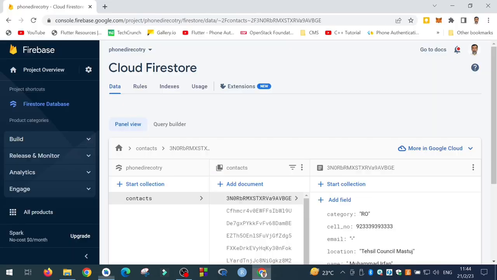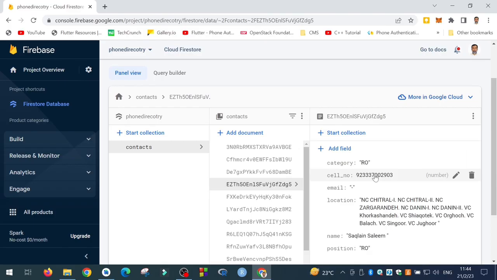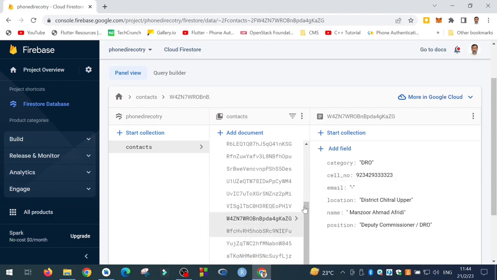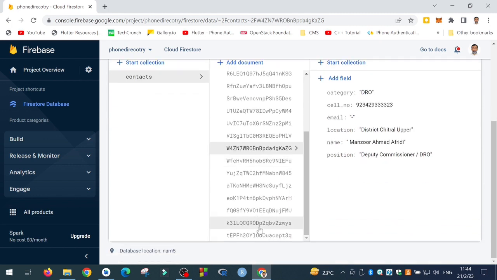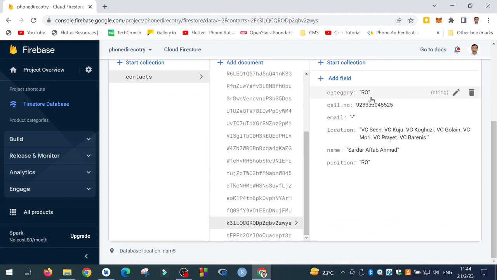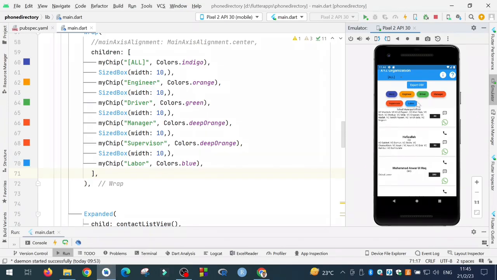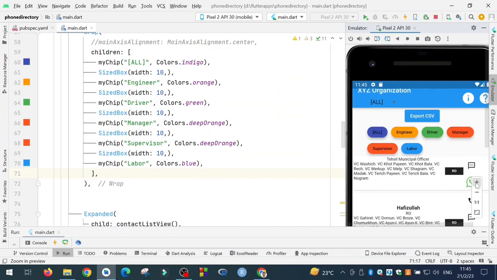And the category will be taken from the category field of the document. If you see over here, the category is RO. For this particular contact, the category is DRO. Over here, the category is also RO. Here is the category engineer. So we want these categories to come as chips in the app.